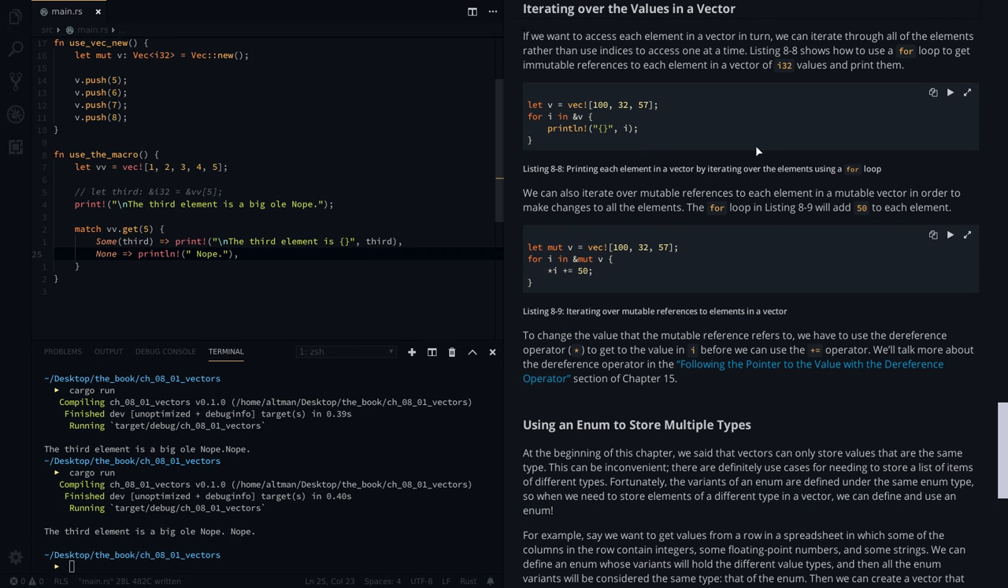Iterating over the values in a vector. If we want to access each element in a vector in turn, we can iterate through all the elements rather than use indices to access one at a time. Listing 8-8 shows how to use a for loop to get immutable references to each element in a vector of i32s and print them.